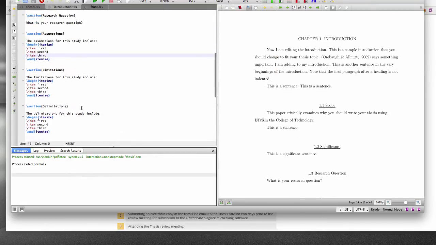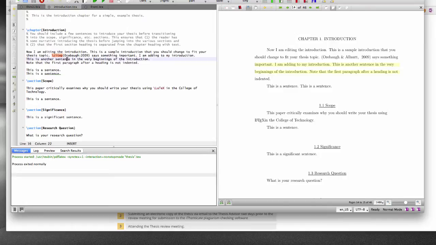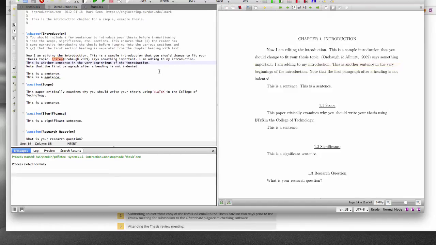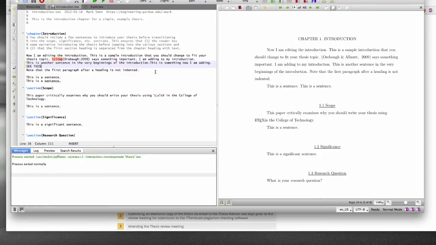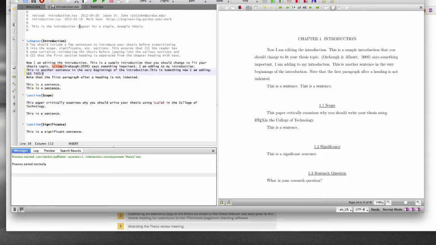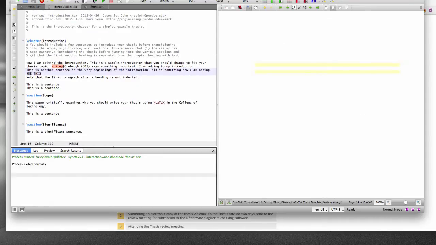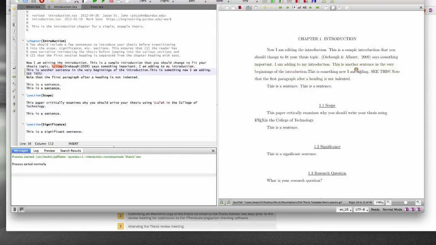Now I go to the introduction and I want to change something, let's say here. So where am I? So I want to add something here. I don't know, this is something new I am adding. Let me capitalize it so you can see it. See this. And then I just do build. And you can see it got included here. So again, not much formatting needed.